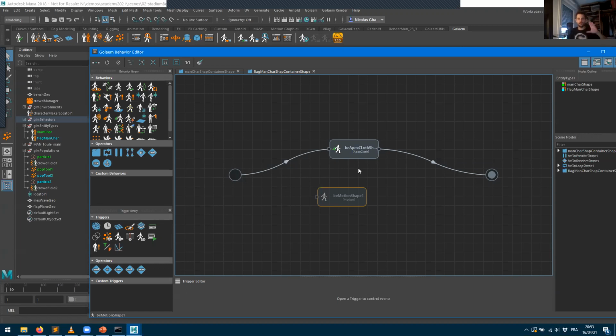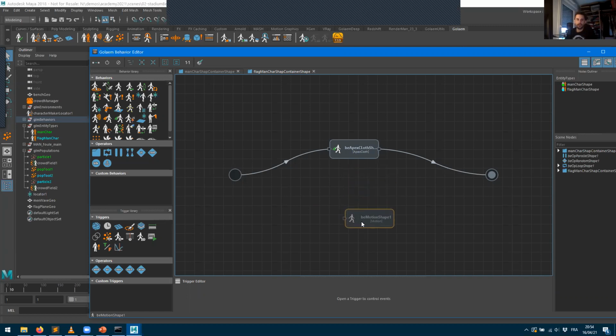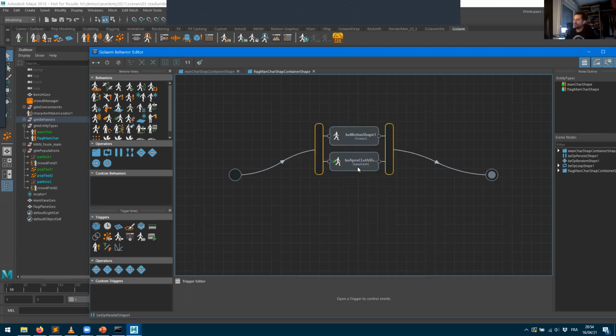When it's a cloth and when it's a motion, there's no conflict between them. They're going to collaborate. The motion will provide some inertia, the physics system, and the cloth will follow that inertia. So the way to put this in parallel is to just drag and drop the behavior on the same spot. And when you release it, it will create the parallel operator.